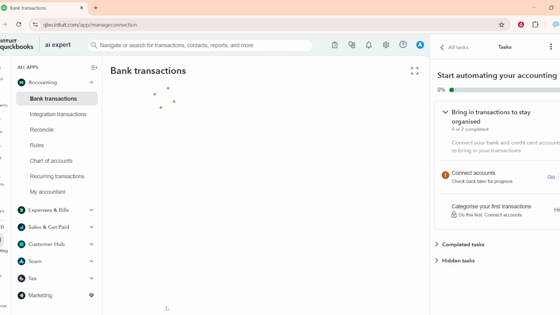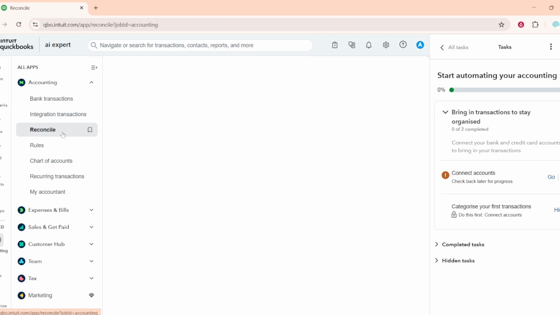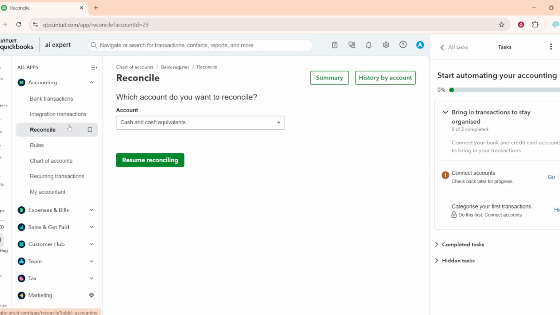When you're ready to confirm your records against your statements, click Reconcile. This process matches your QuickBooks balances to your bank or credit card statements, helping you catch duplicates or missing entries. It's a best practice to reconcile regularly, typically at month end.